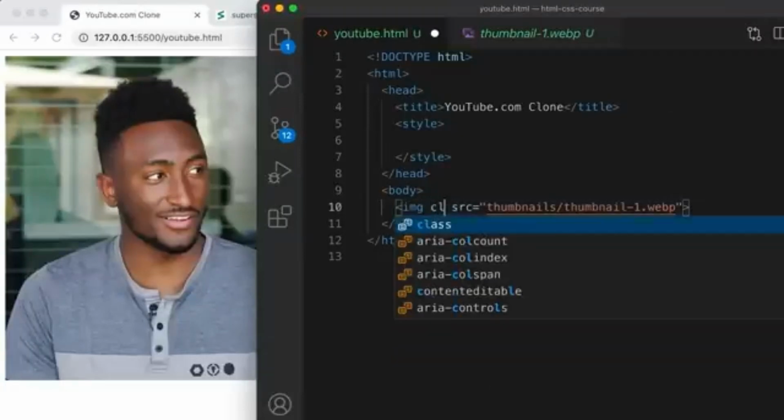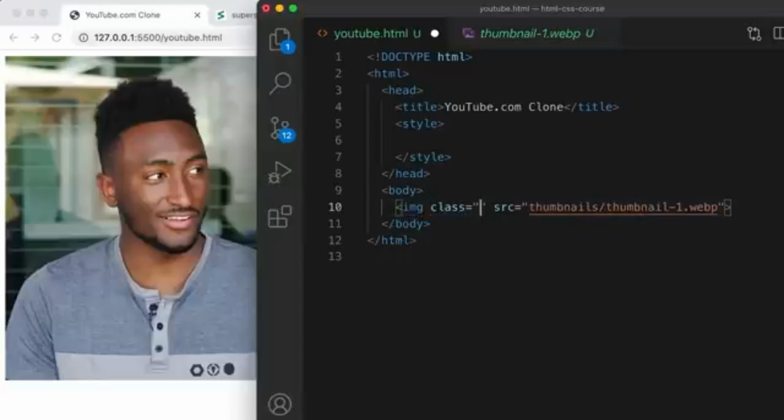All right, so let's learn how to style our image. So as always, we're going to give it a class attribute. And let's just call this thumbnail. And now we can target this class in our CSS. So .thumbnail.